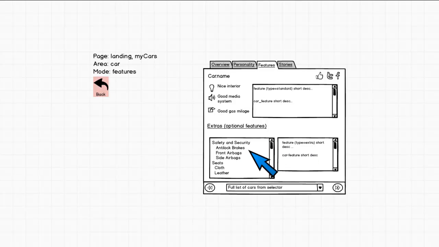And once again, instead of having icon and title here, we have a hierarchical list. Notice that it's indented. I've decided that my extra features are a hierarchical list, whereas my high-level features are not hierarchical. Okay, and then the same function: you click on one of these or you mouse over it and you get the short descriptions in here.